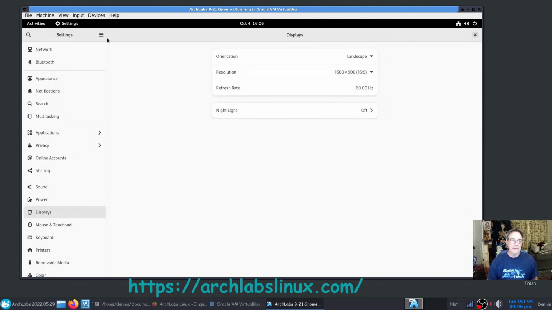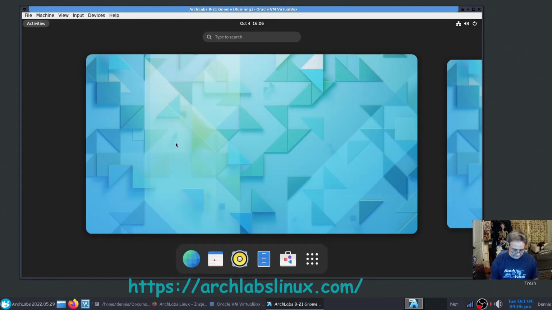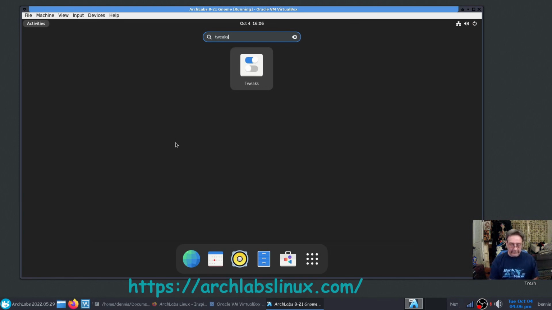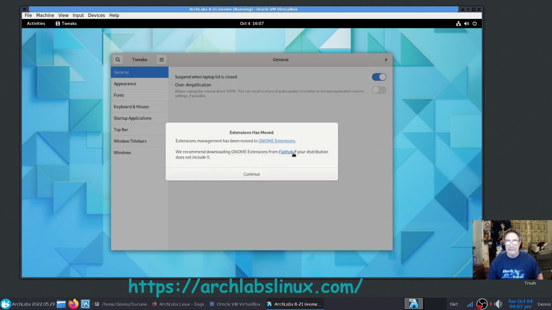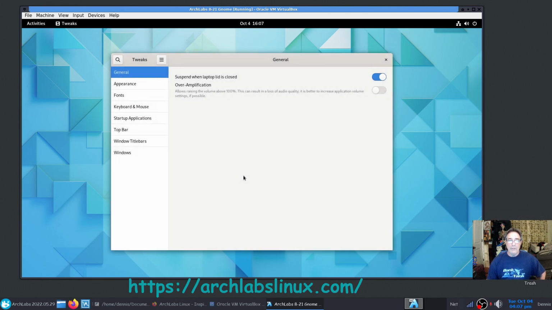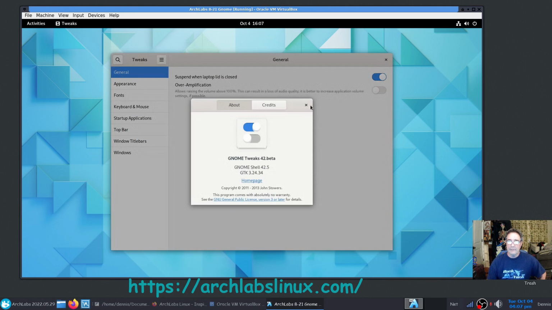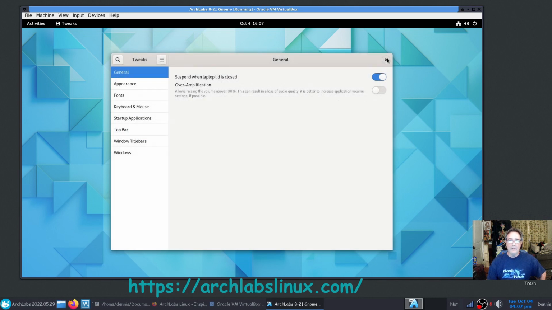So this is the settings panel. Let's close out of that. Let's find Tweaks, since we installed it. Extensions have moved. If you're familiar with GNOME, you're familiar with this right here. I've seen this as far back as probably 6 months ago. Alright, so this is GNOME Tweaks, GNOME Tweaks 42. So let's see.